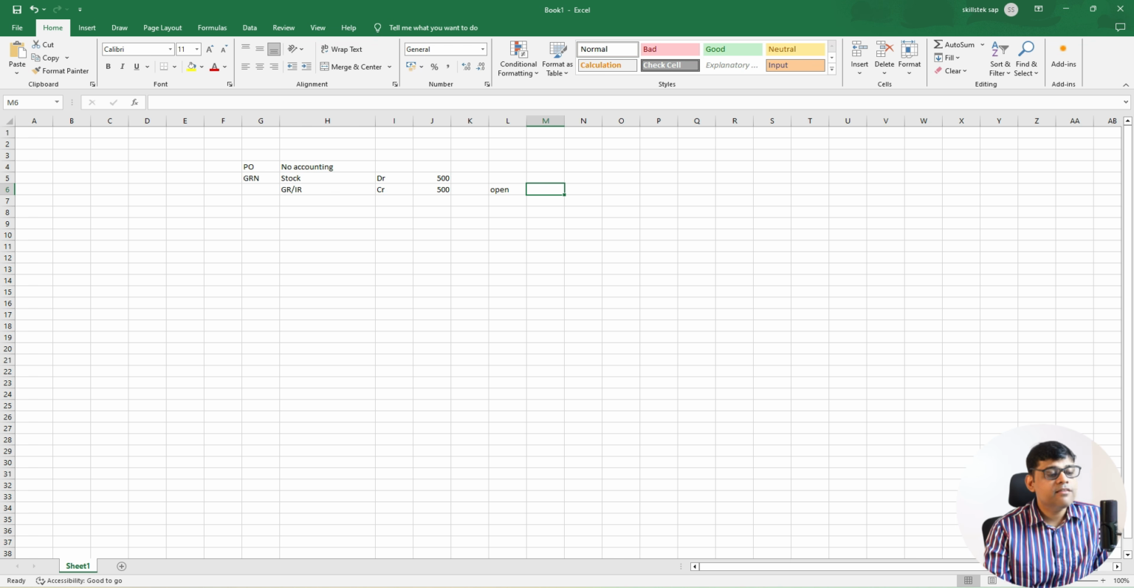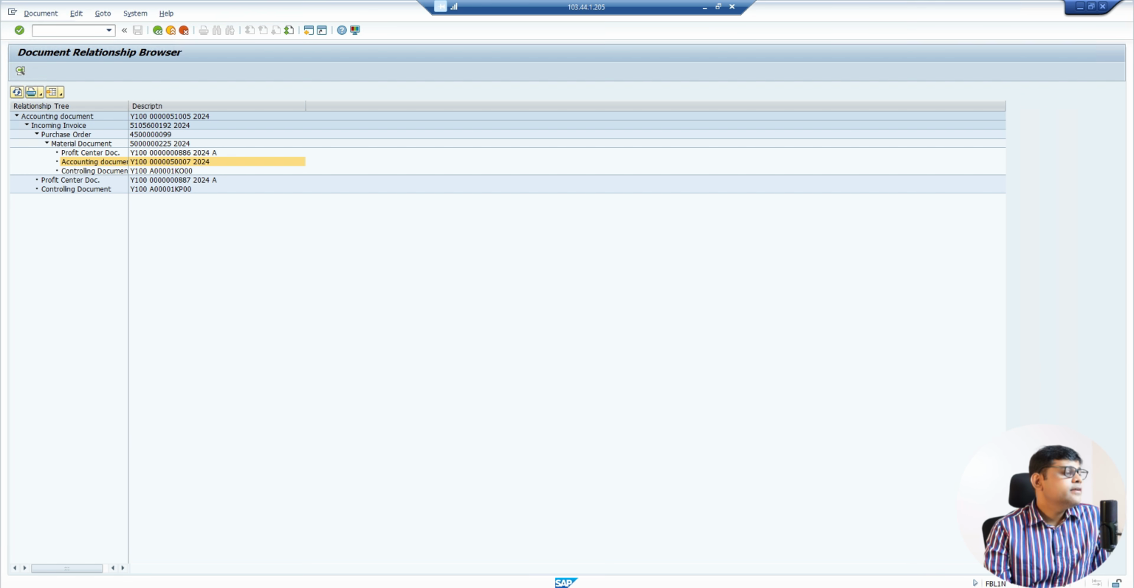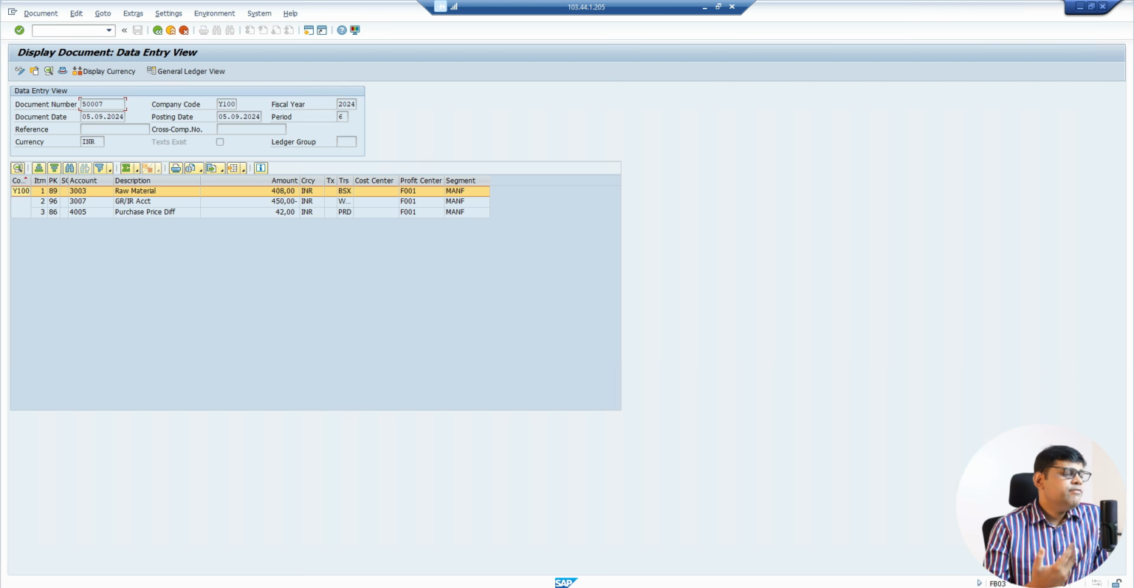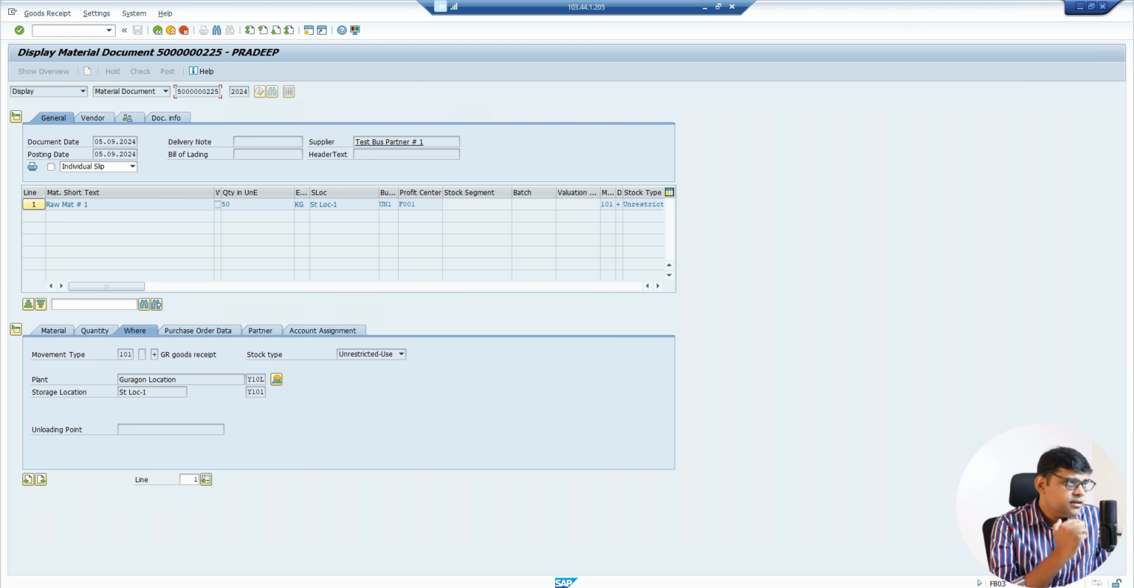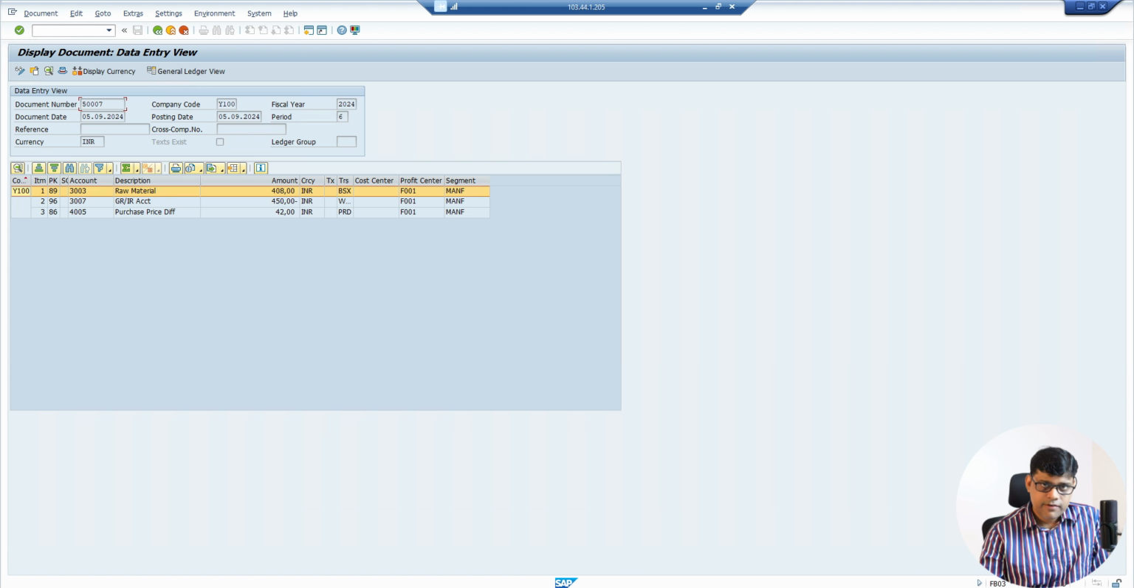Okay, so let's check this accounting document. This is my accounting document. Now I have explained a simple accounting in Excel, but in practical when it was processed, some differences are there. Purchase price difference was there. So automatically, now this accounting entry, no one is going to enter in the system. Automatically, if you try to check the source document here, you will find the original document is your GR document. So with reference to this GR document, this accounting document is posted, right?